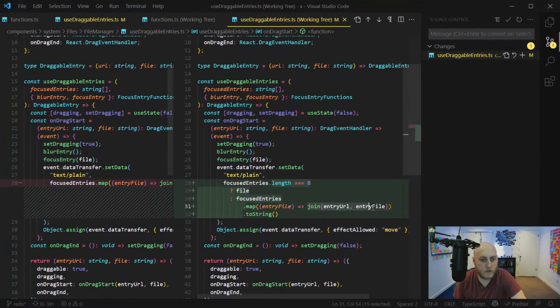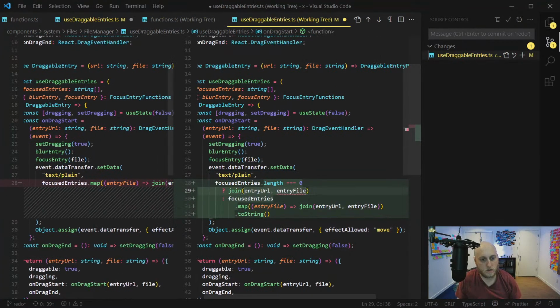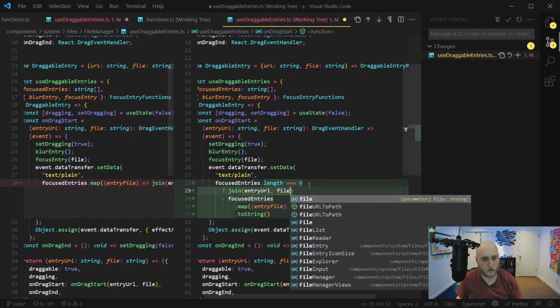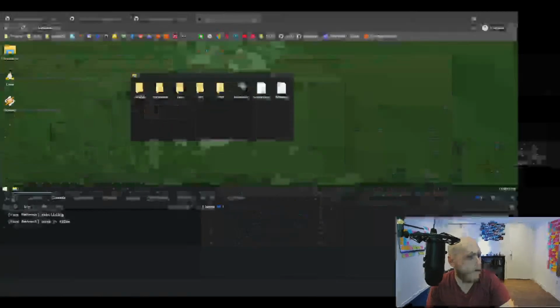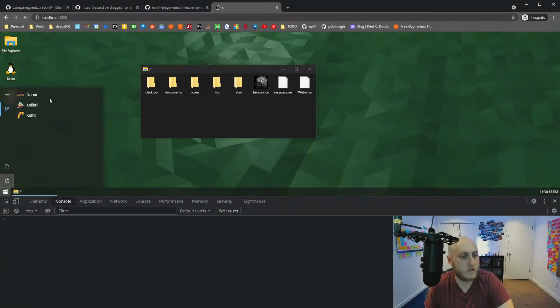So, right, the join piece. The join piece needs to be there. In this case, file like that. Okay. So you need to give the full path. I think I fixed it finally.